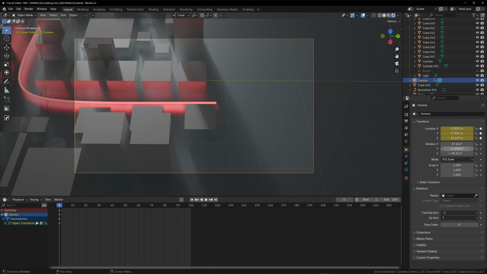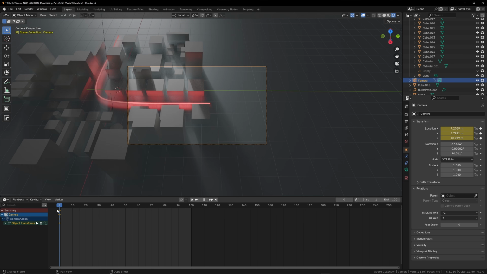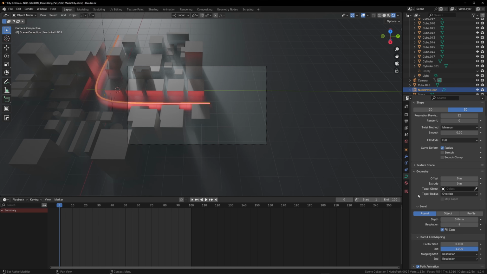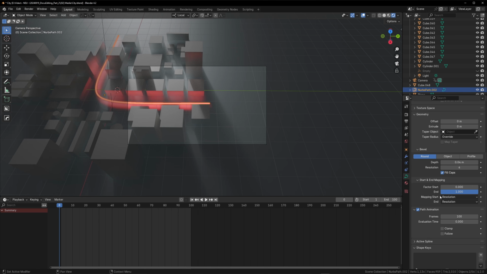You don't need to keyframe the rotation because we will add another object to track the orientation of our camera. But before we set the second point of our camera, let's animate our path. Select our path, go to the data property, and here you have factor start and end, and if you move the slider, our curve animates. So let's keyframe this.